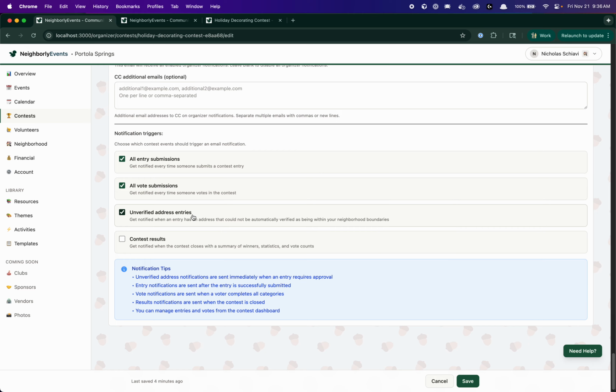Next, there's the unverified address entries email. So if you do enable the address verification feature and you want to be notified when someone submits an unverified address, that is an address that's outside of the boundary that we configured for our neighborhood, you can get that email and then you can view where their address is located in comparison to the boundary on a map, and then you can decide to allow that submission or you can reject it and customize a message that will be sent out to them as to why their entry was not accepted.